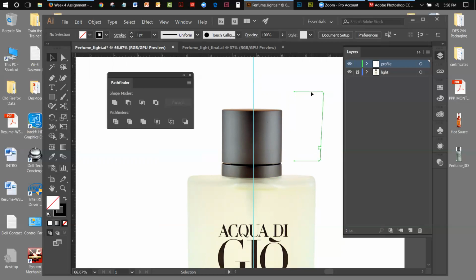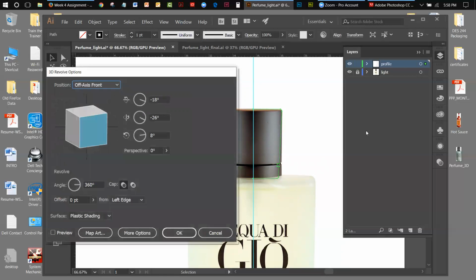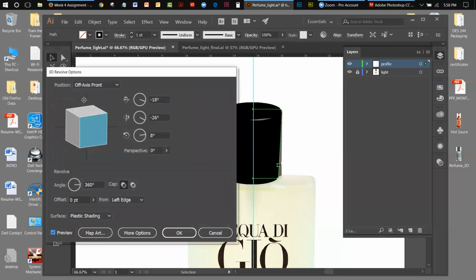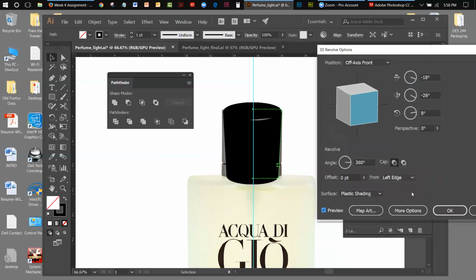Now the problem is, let me show you what the problem is. Right now, I have that shape in black. Watch what happens. I go to the Effect menu, I go to 3D, and I go Revolve. I hit Preview, and I get that. Doesn't look particularly good, does it? No, you can't see your little effect in the middle. You don't get anything from this. It's just so dark that you get nothing out of it.